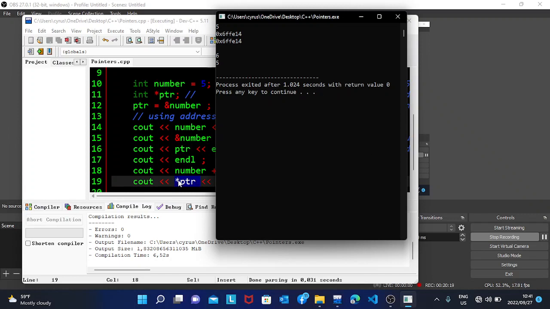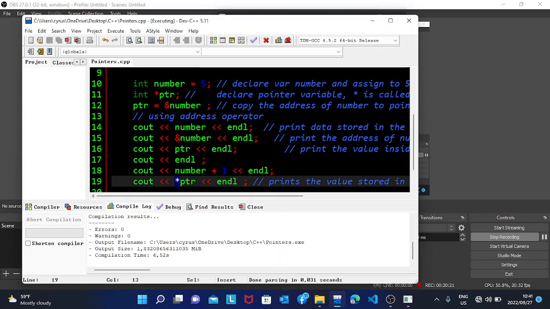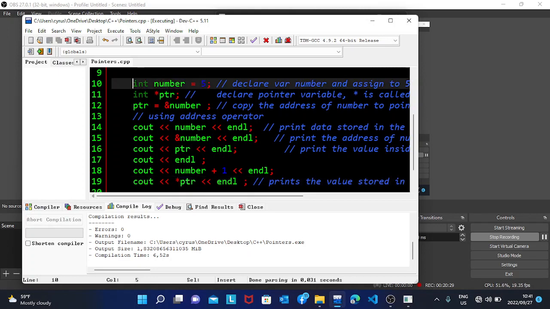So now I've just used the asterisk symbol and the pointer variable to output the value stored in this variable num, which is 5.